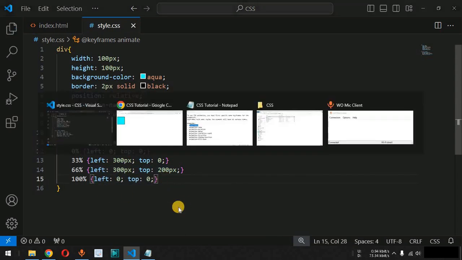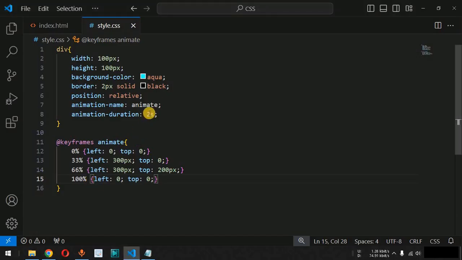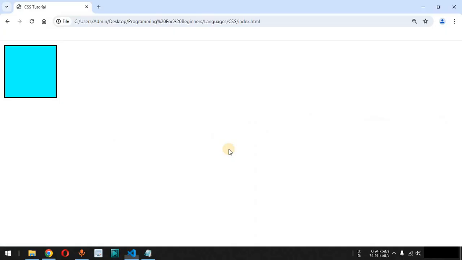Let me just save this file now and try reloading this page once again on the browser. As you can see, it is coming from left to right, and then going from top to bottom, and then from bottom to top as well, at the top left position over here. So guys, in this way we have completed the animation. We can also increase the duration to, let's say, 4 seconds over here, so that the speed of the animation is a little bit slow. So as you can see, this is the animation that you can do with the help of the keyframes keyword over here.